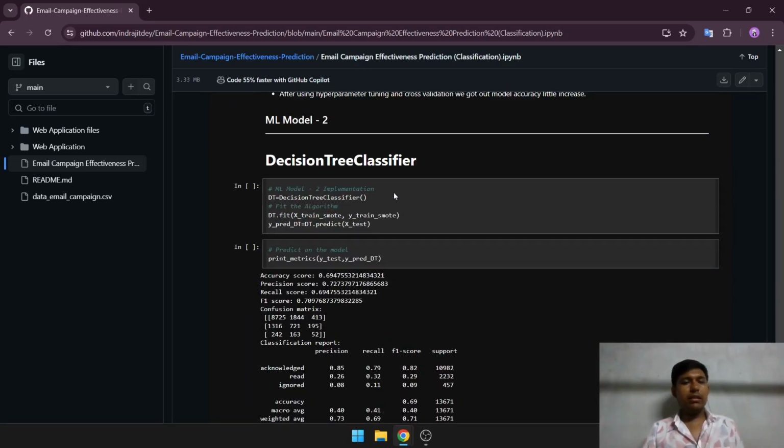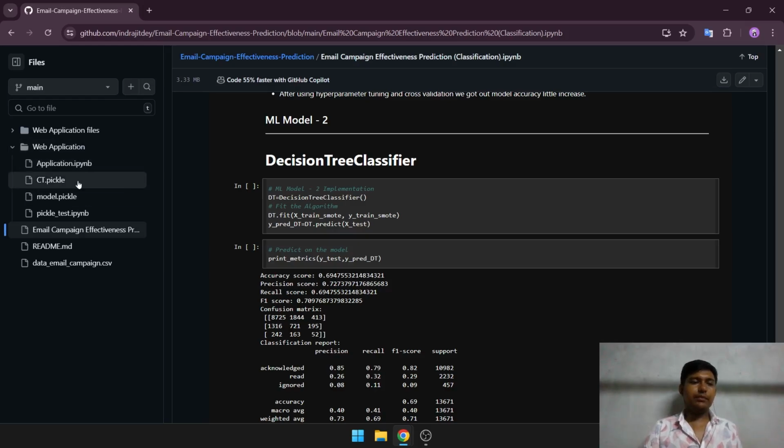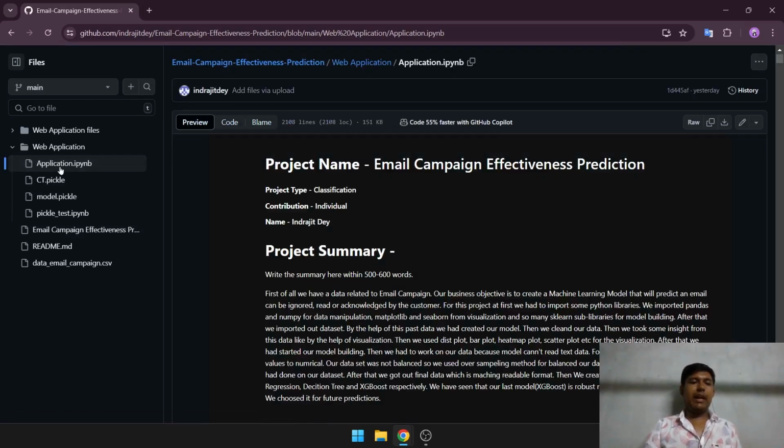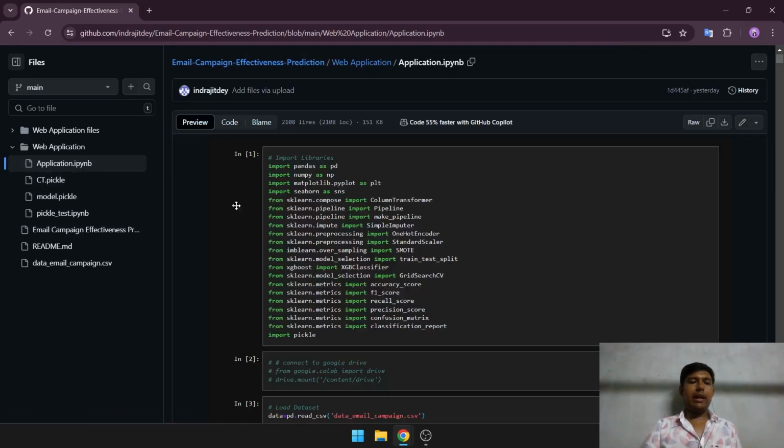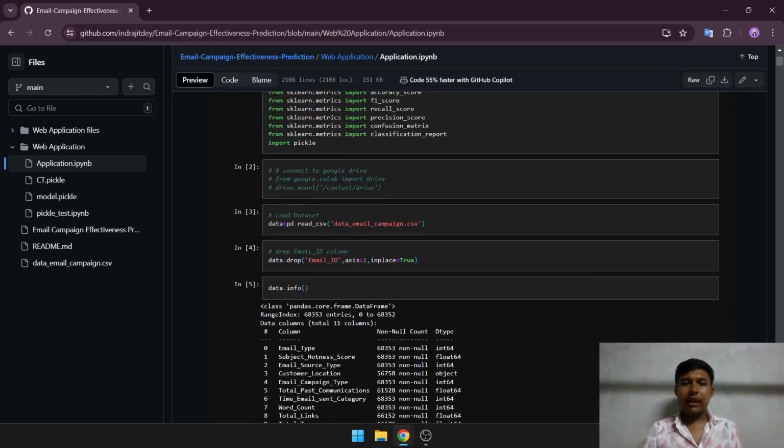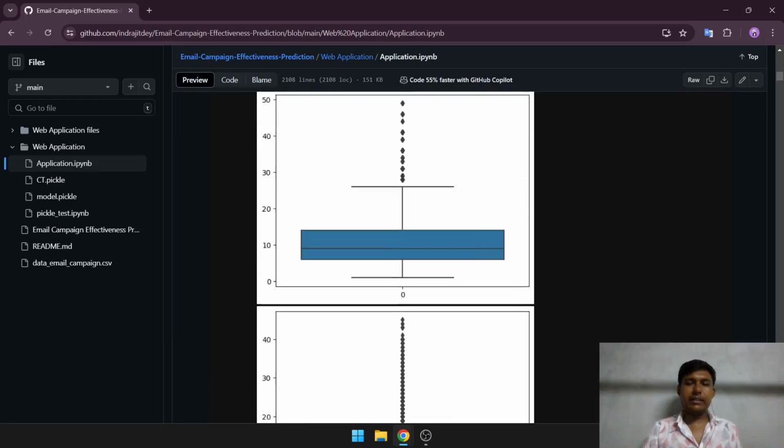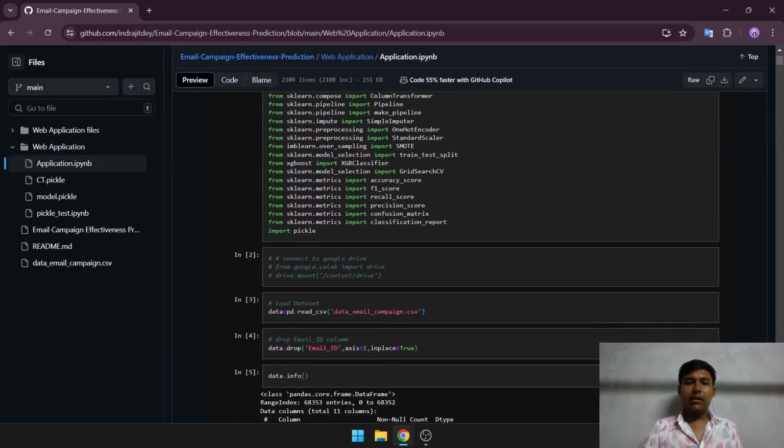So this is my project for the course, which I did 2 months ago. But after that I decided, let's create a new application for this project. So this is the file I added in this repository, application.ipynb. In this file I import the pickle file for the application.